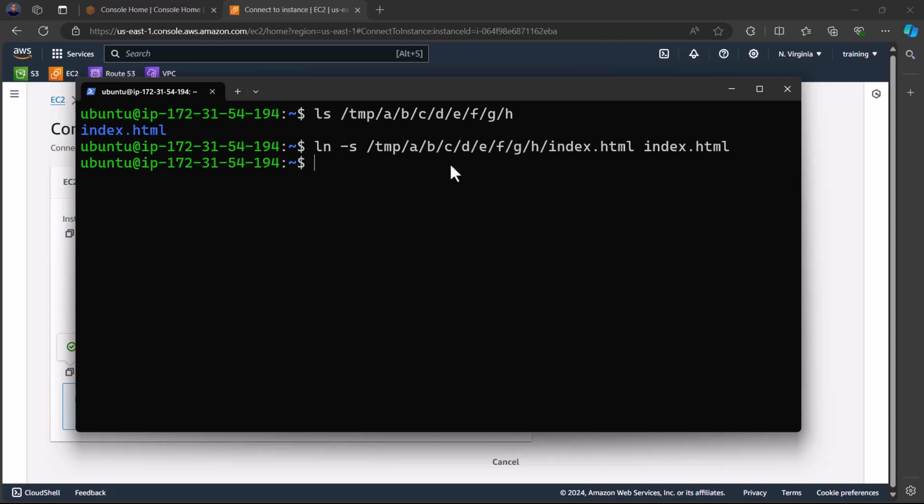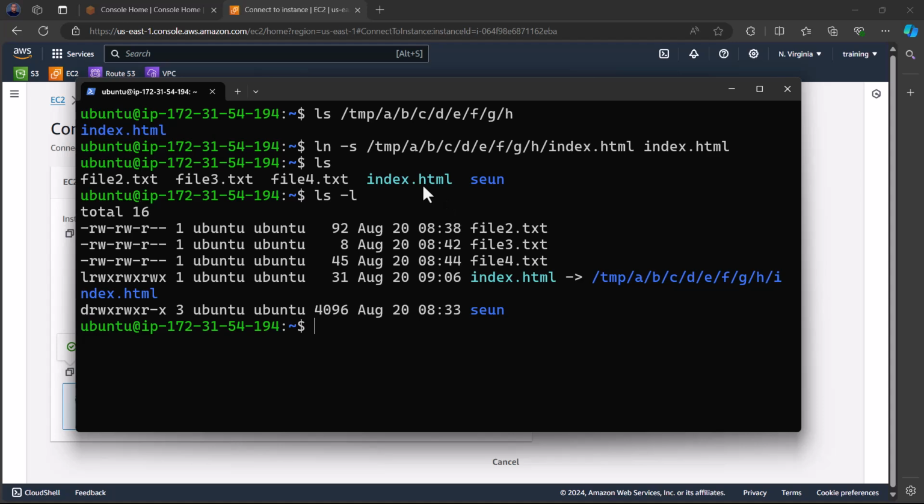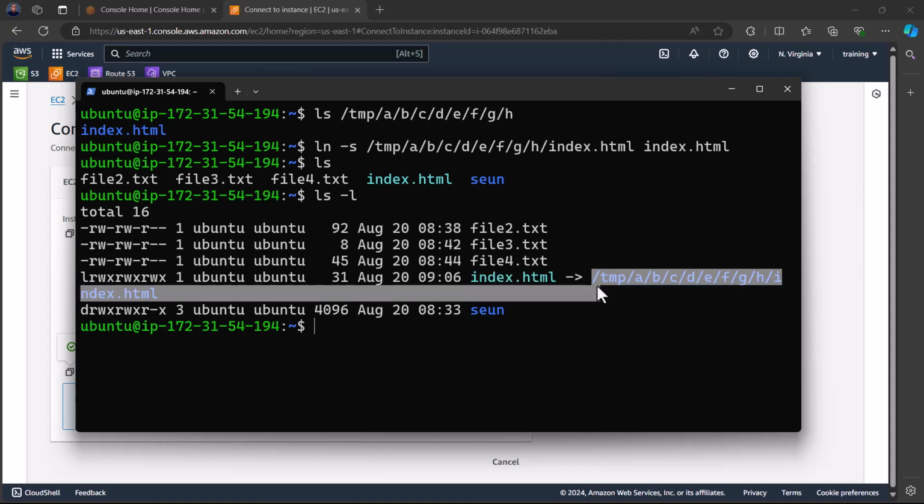Now, if I do ls, now I can see my index.html right here colored in light blue. So that tells me that this is the symbolic link. So if I do ls -l, right, now I can see this l right here telling me that this file is what? A symbolic link file, which is pointing to what? This actual directory. Can you see that? So that's how you create a link file.